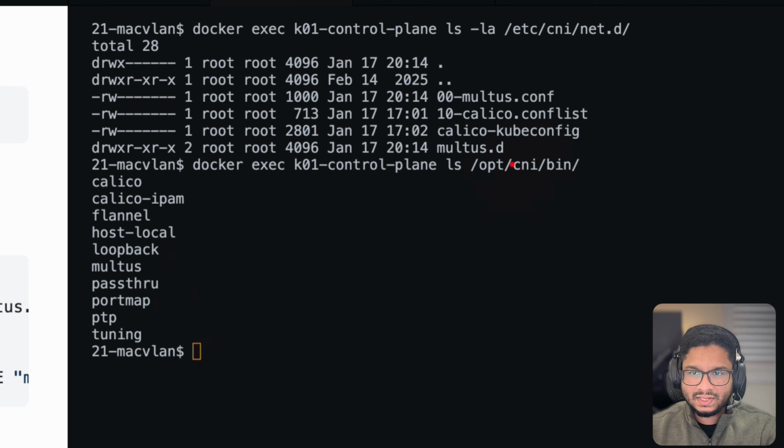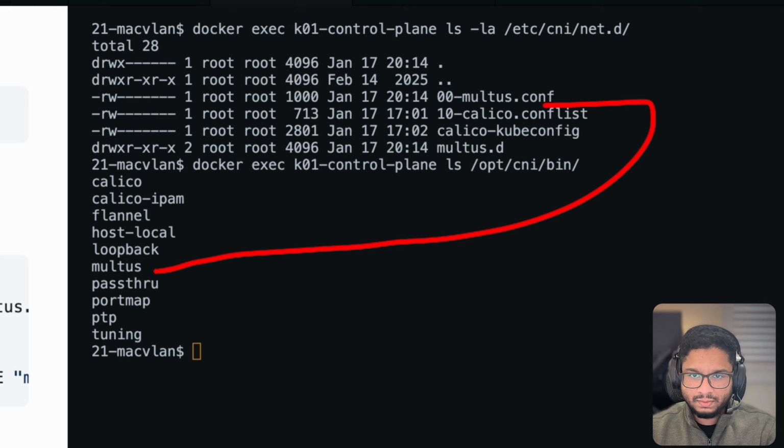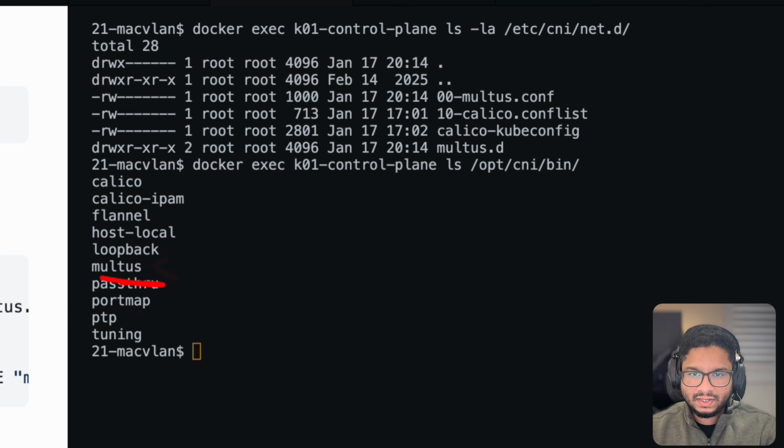So in this case, Kubelet picks the Multus conf file, runs the Multus binary, and the conf file goes as an input to the binary. And in the Multus input, it delegates the creation of the first interface to Calico.